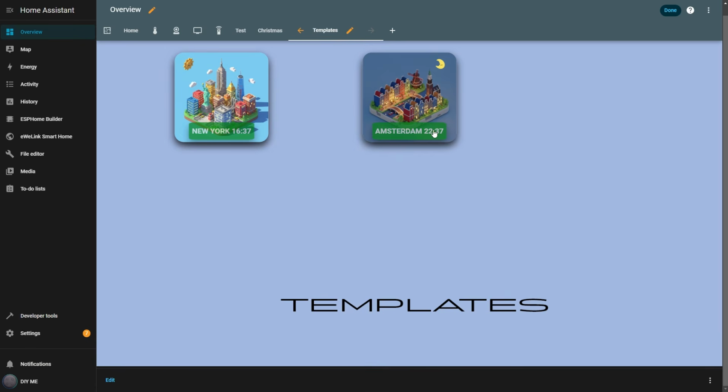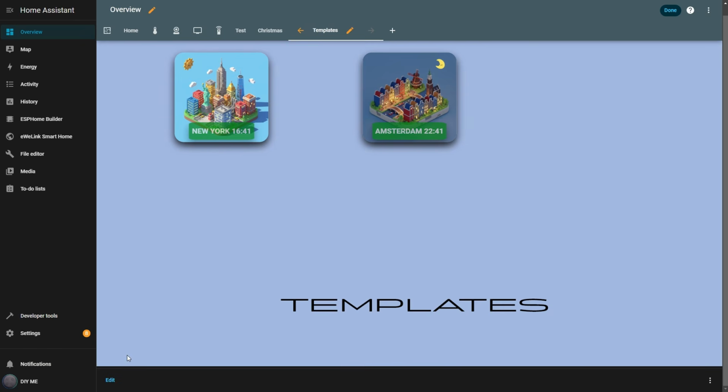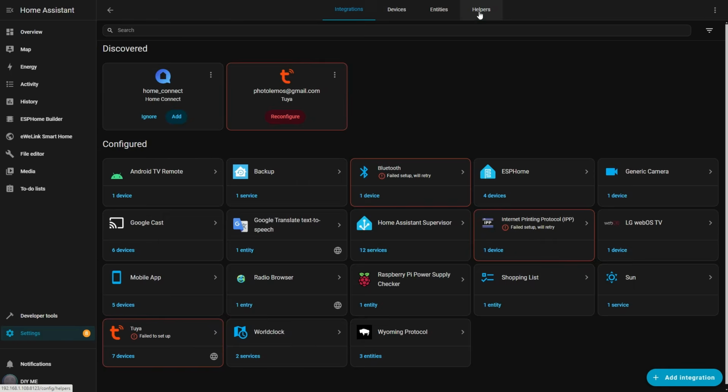Now I have two cities side by side, New York showing the day image and Amsterdam showing the night image, each based on the state returned by its helper. This seems simple, but template helpers give you a powerful way to control automations, visuals, and logic based on dynamic states. Now let me show you another example, this time based on a temperature sensor.